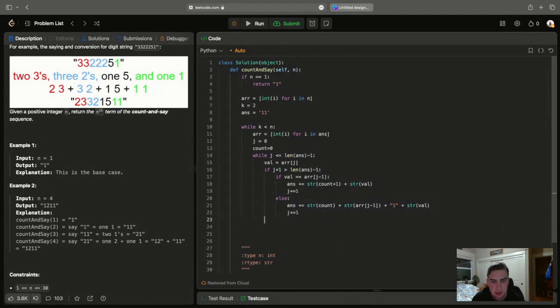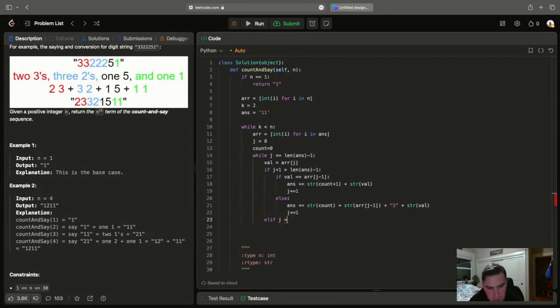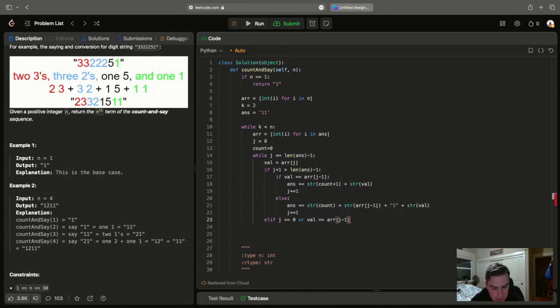And then we're going to do next. So if j, let's see here. If j equals 0 or val is equal to array j minus 1, we're going to go ahead and just do count plus equal 1, and then j plus equal 1, and then we're done there.